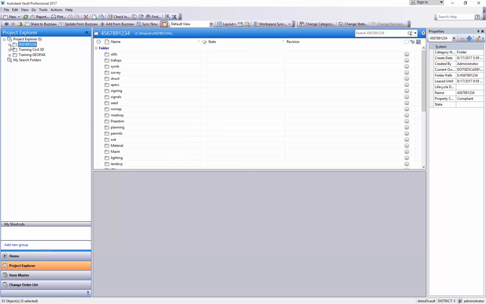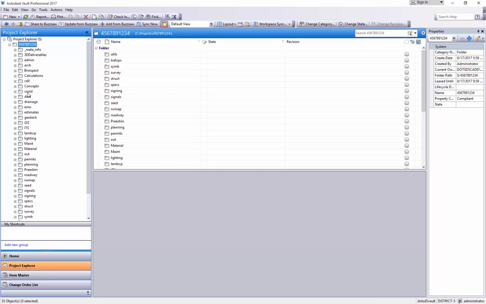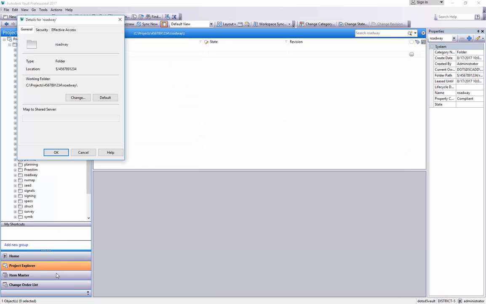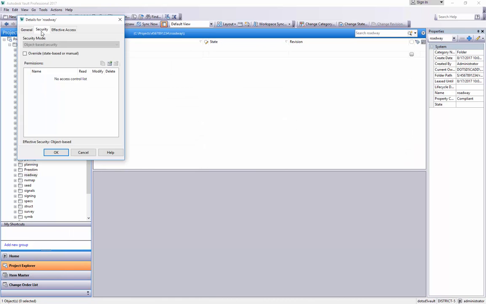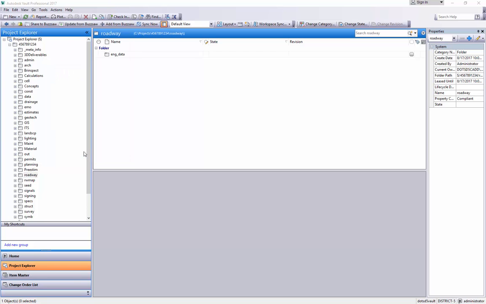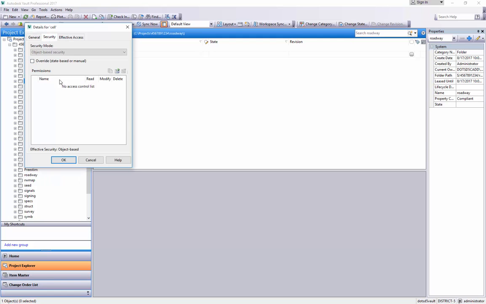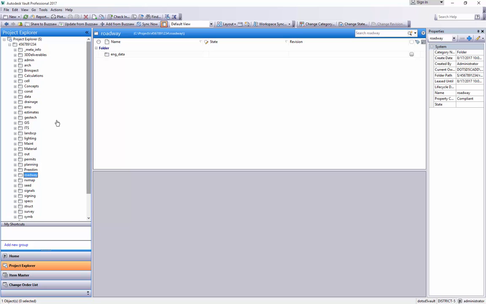So now if I come in here and look at this, you can see that if I grab one of these folders here, I just always grab roadway. See, now I don't have any of that control that was set from the root level on there anymore in any of these folders, which is what I want.